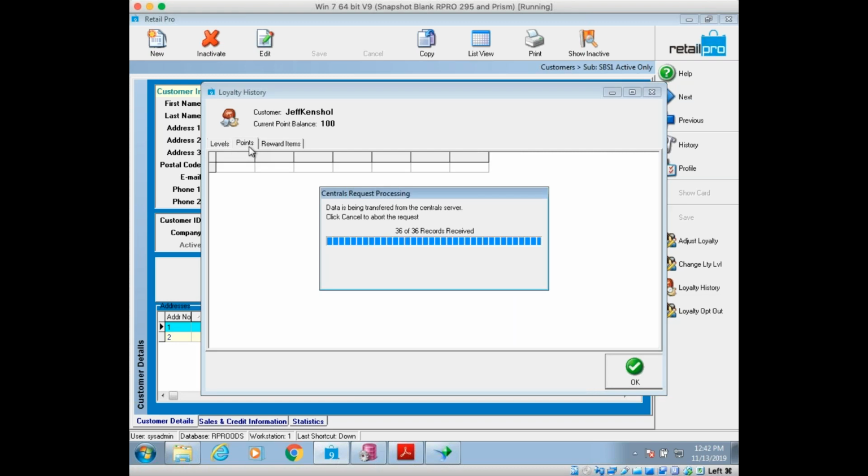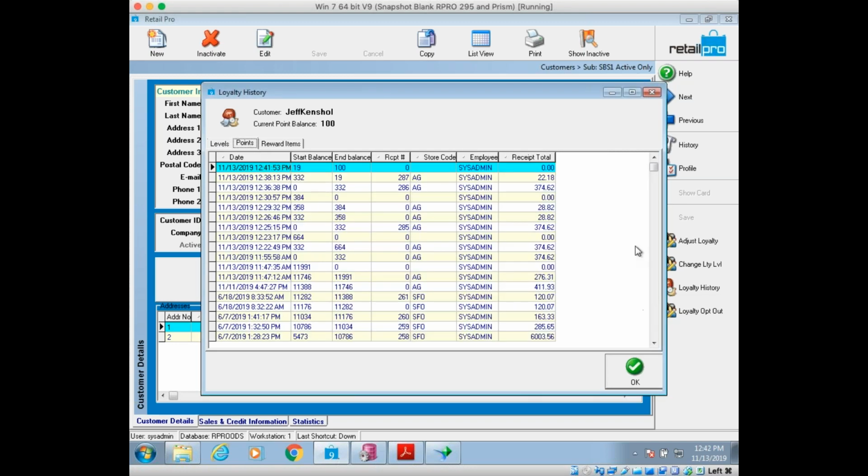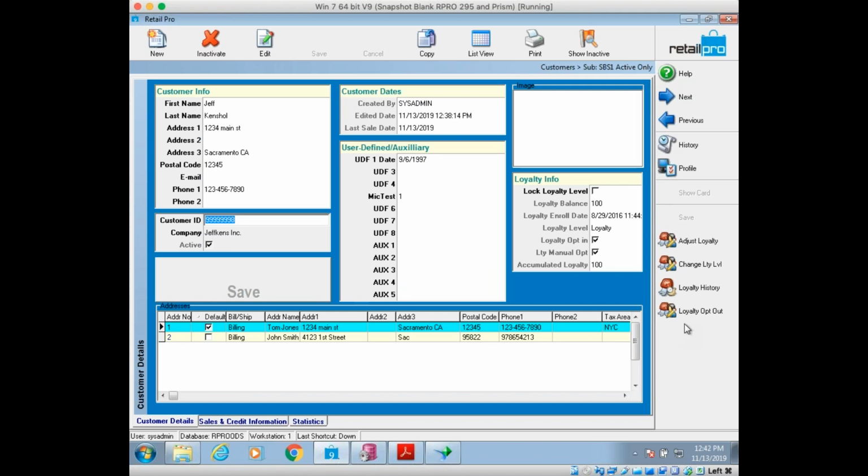Level, points, reward items, different options for viewing that. Loyalty opt out. So we can opt out, and I think there is also an option to lock the loyalty level, if I'm not mistaken. That's what I've done in the past, is I've changed the levels and I've locked the loyalty level in place. But as you can see, there's a lot of options in how this is configured. This is configured in the simplest form. This is just total based earning, total based redeeming.